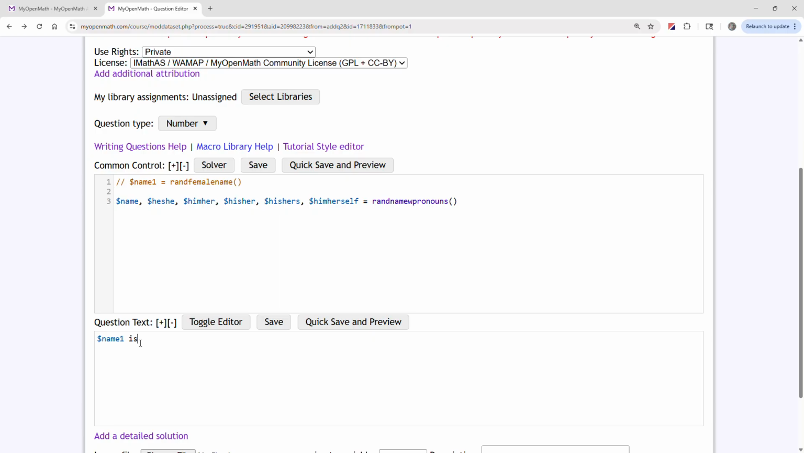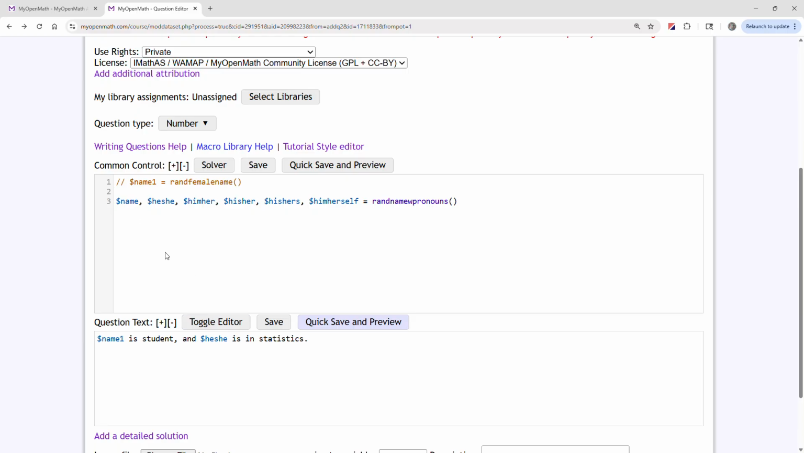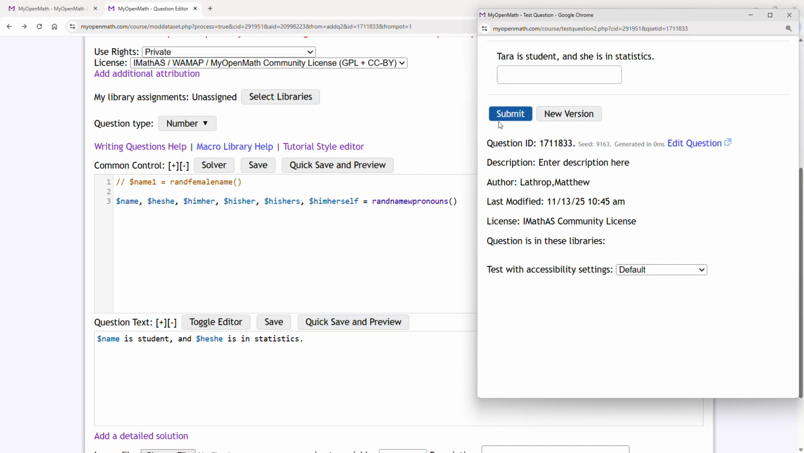So we could type a statement like name1 is a student and he, she is in statistics. So using that variable for he, she now lets that pronoun update. Oh, I didn't name my variable correctly. Let's go back. This is just name now. So we just need to make sure our variables match what we created in the command. So Tara is a student, she is in statistics. In this case, we pulled a name that MyOpenMath pulls from that list of female names. Now if we're pulling a name from the list of male students, it's going to update that pronoun to be he.